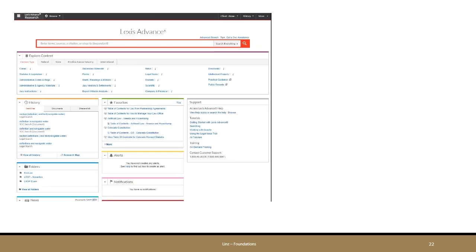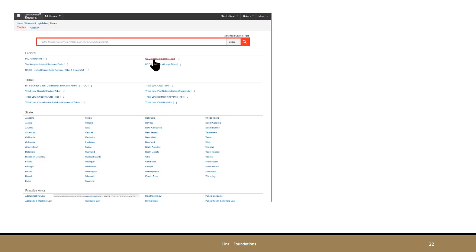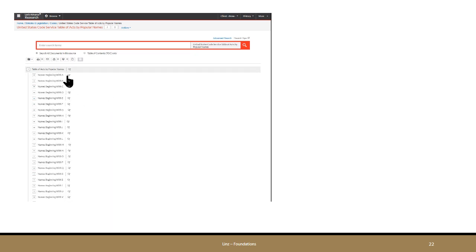How about Lexis Advance? This is a little bit more complicated. We would want to go to statutes and legislation as we did before, and then we're going to want to look at codes, and this will come back, and then you finally see popular name table. This is the most, or a route to it at any rate. And then you see it's going to be the same thing, table of acts by popular names, names beginning with, and if we search Clean Water Act, we're searching within the table of acts by popular names.